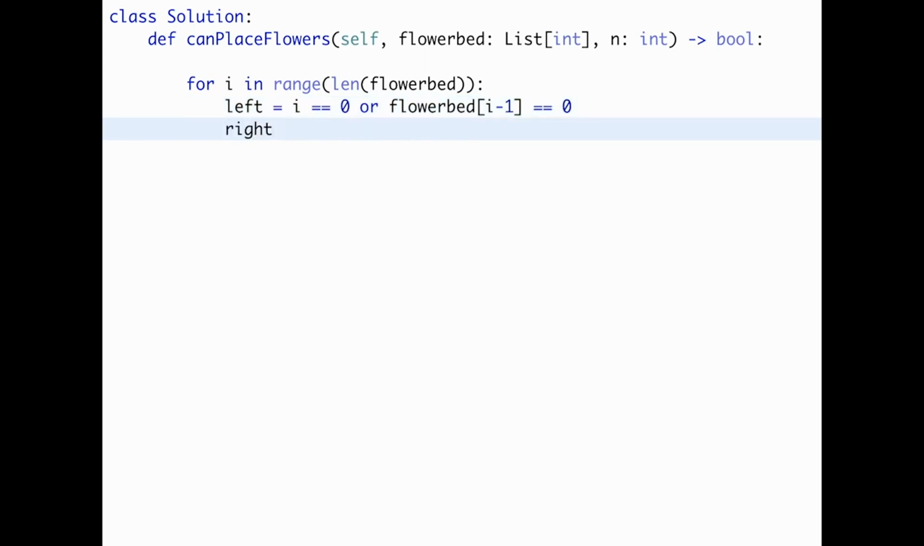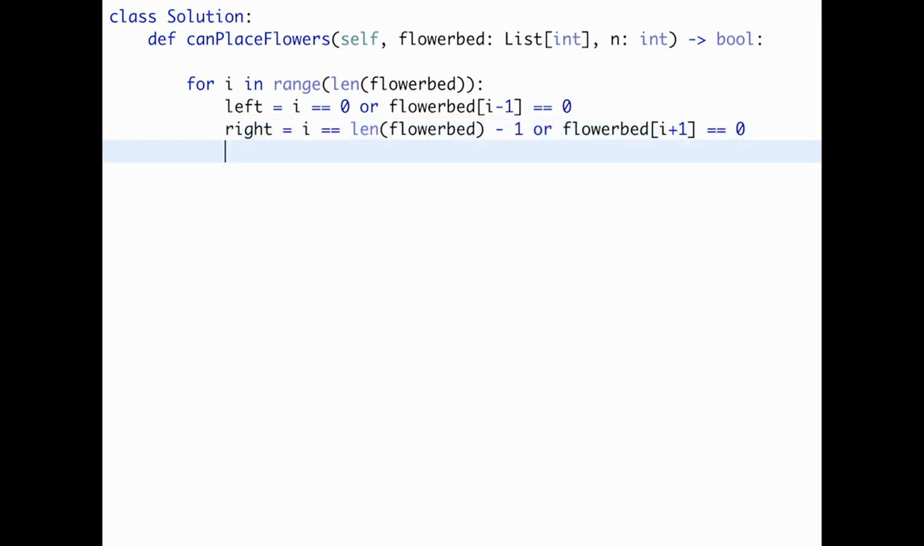So for right position, we also need two conditions. First condition is current position equals the last position, flowerbed length - 1. So current index is the last index. In that case, the right position of the last index is a position we don't have to care about, as I explained earlier. So that means always true. Or flowerbed[current position + 1] equals 0. In that case, right position is true.